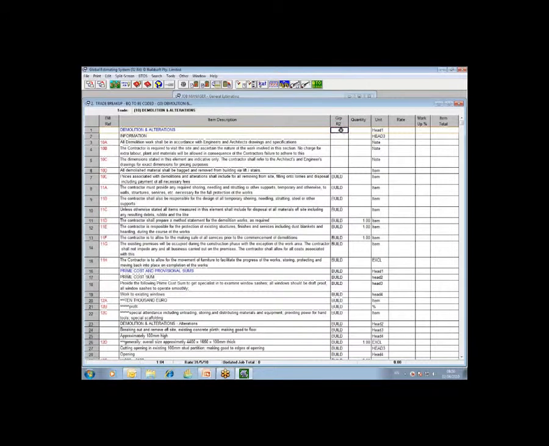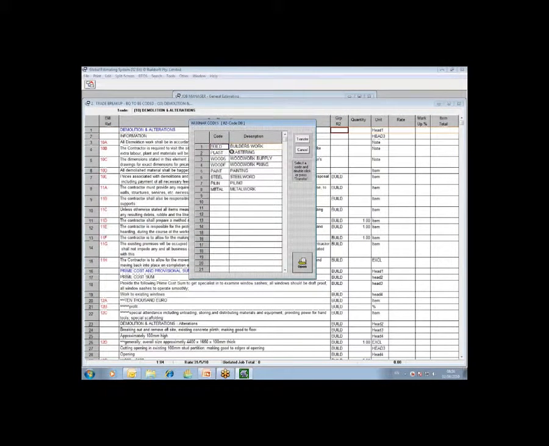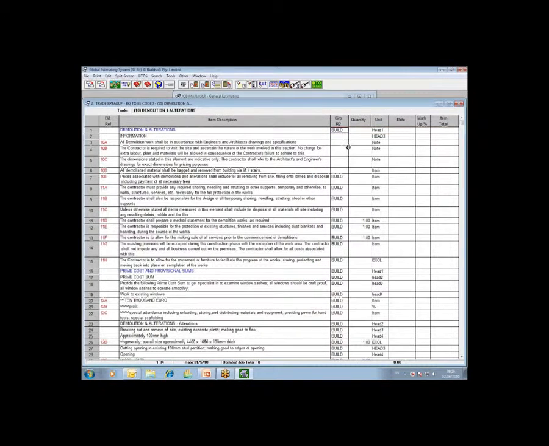So, for instance, I'm just going to double-click on this, and when I double-click on the column, up will pop the code file that was established. To assign the code, the resource, to the particular item description, you simply highlight the one you want and double-click, and it inserts that code against that item in the bill or tender document.